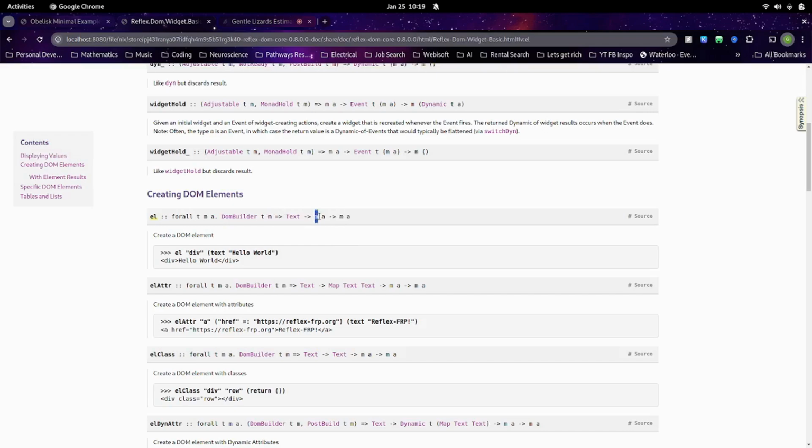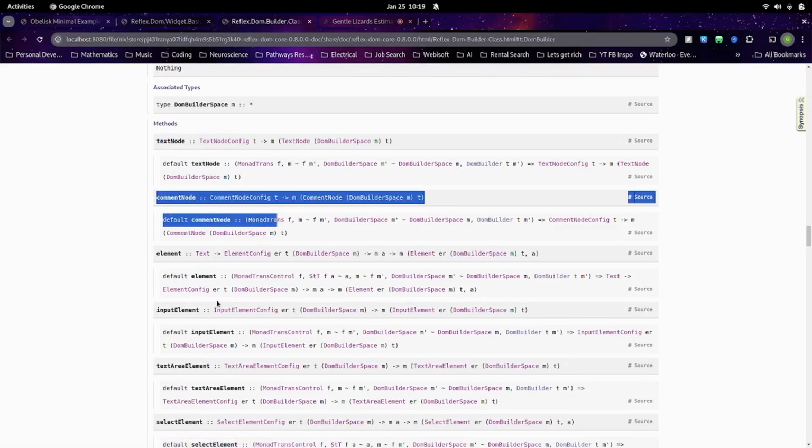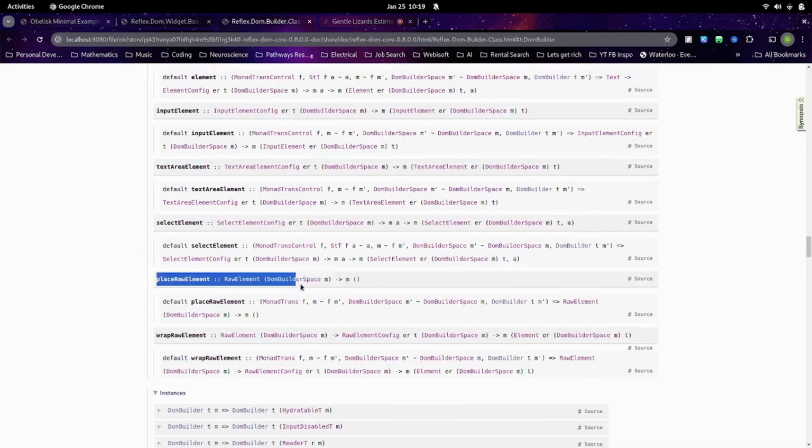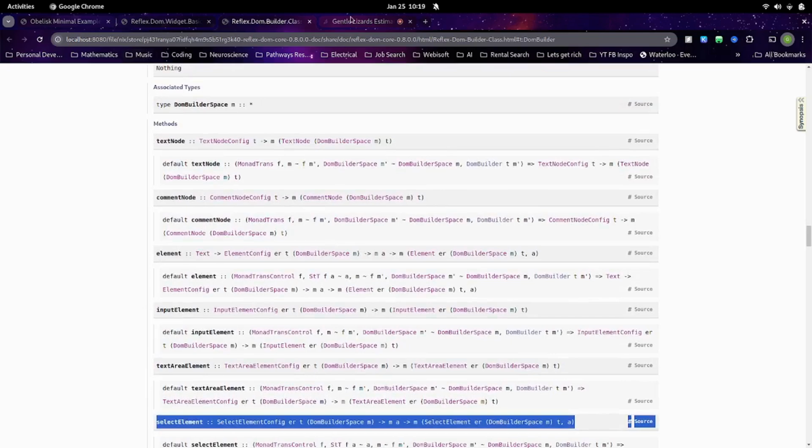And so anyways, we see that we have this MA argument, right? All that is just allowing us to do inner HTML. We have this DOM builder constraint. DOM builder simply means that we have the functionality to do stuff like add a text node, add a comment node, add an element, place a raw element, select element, whatever kind of element.